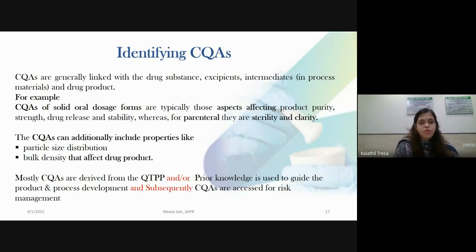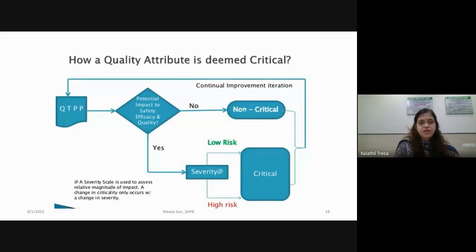So mostly derived from the quality target product profile or with prior knowledge, which is used to guide the product and process development, and subsequently CQAs are assessed for risk management. So that we'll see in the next slides. So you have a target in your mind. Now you have to decide what potential impact it has on the safety, efficacy, and quality of your product. So if it has no potential impact, then it will not be considered as a CQA.